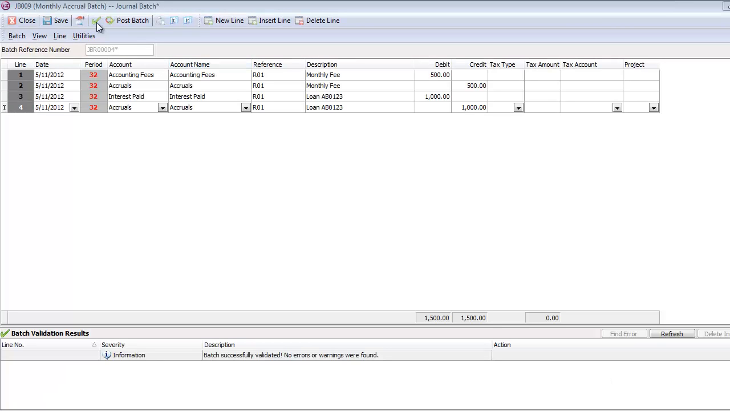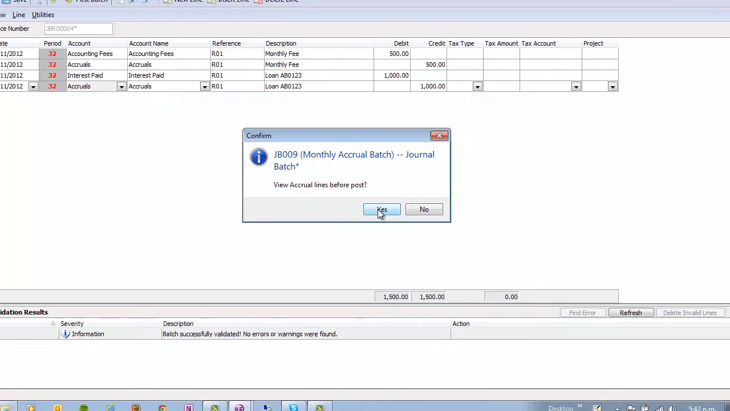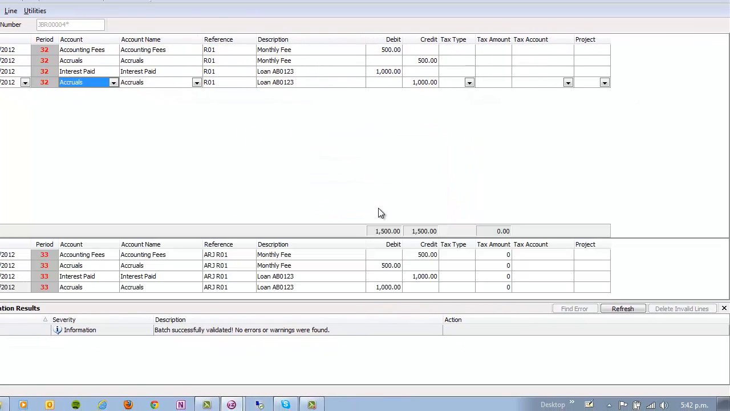Here I have some transactions of accounting fees and interest paid for the next month, and I validated the batch and all looks good, so I'm ready to post. Proceed to post the batch. And it asks me if I want to view the accrual lines before posting. Say yes to that, and there they are.